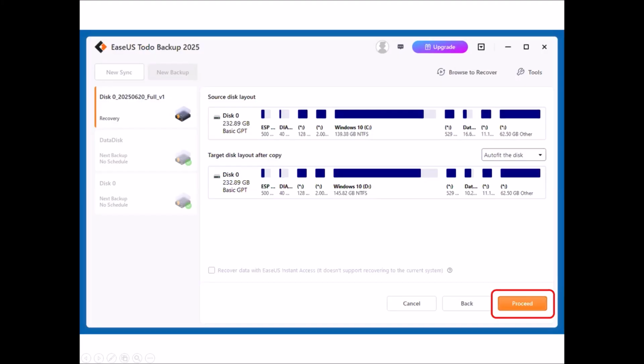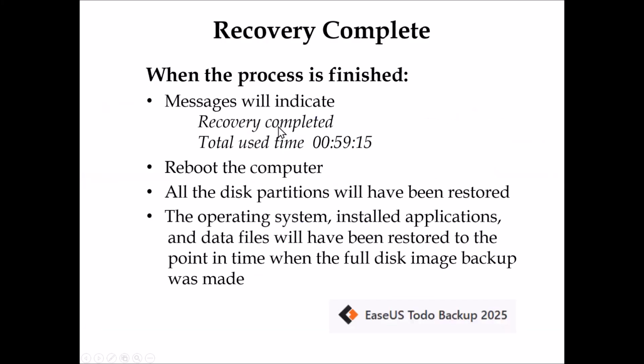Don't worry about the fact that this is drive C and this is going to be drive D, because that will all get sorted out in the wash when we do the recovery and we reboot the system. So let's just tell it to proceed with this recovery process. And eventually it will tell us it's finished successfully. It'll give us some kind of time, and in my case, it took about an hour to do that. But once I reboot the computer, then everything's been restored.